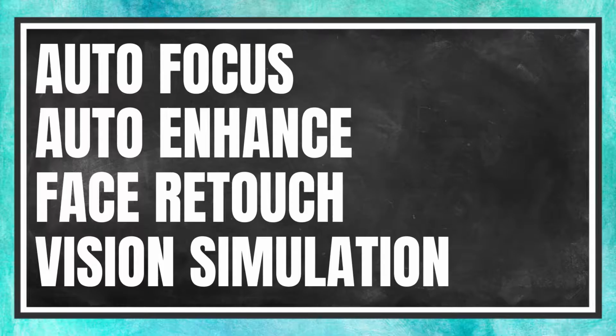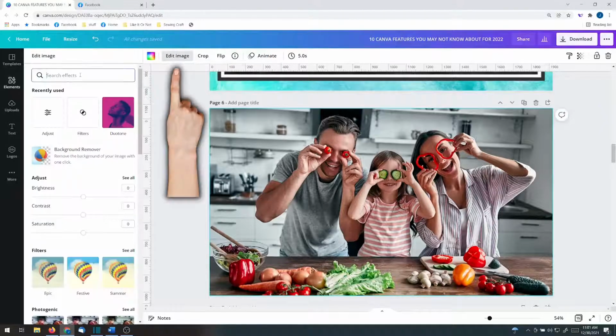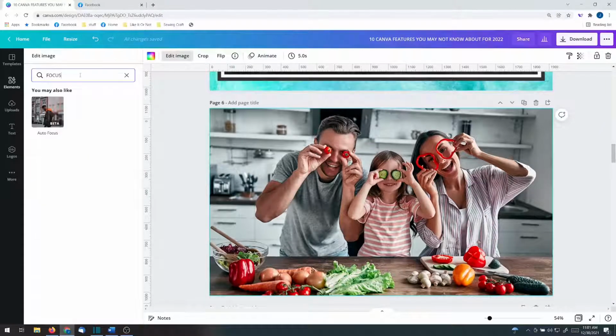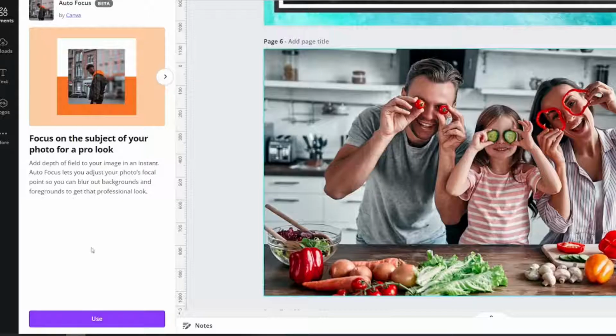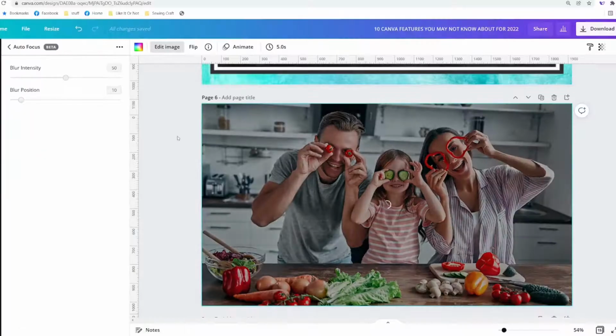For this segment, we're going to go over 4 edit image effects. The first one is autofocus. Click on your image, edit image, type in focus. You will need to connect to it, so click use, and then I would click there.